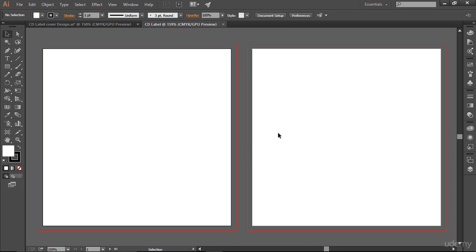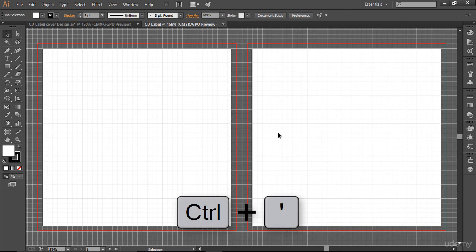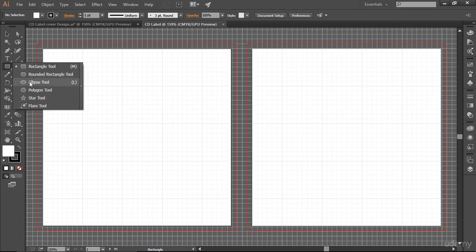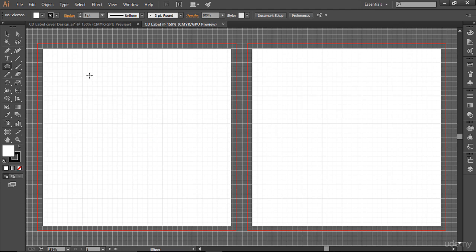Now what I'm going to do is bring up the default grid of Illustrator. I hit Control and the double inverted comma, and we bring that default grid here. Now I need the compact disc circle. So I grab the ellipse tool and create a perfect circle. If you just drag, you can see it's not creating a perfect circle. So how do you create a perfect circle? Hold down your Shift key, and we get a perfect circle. And I need this much bigger.